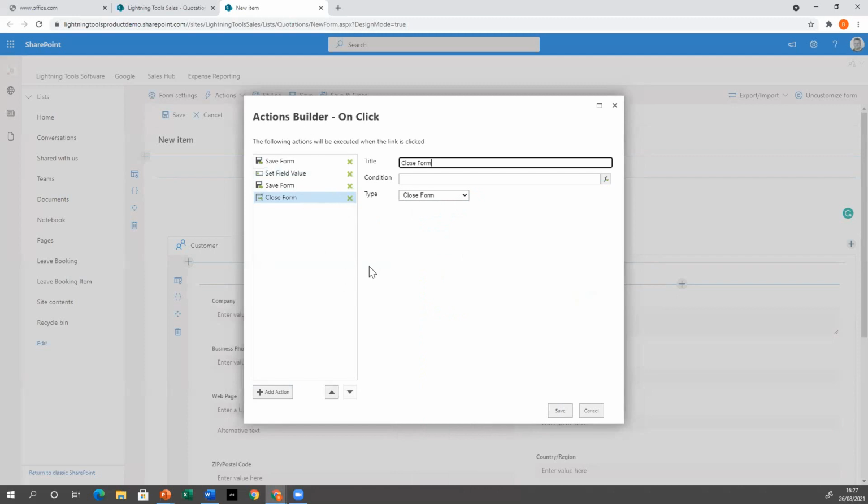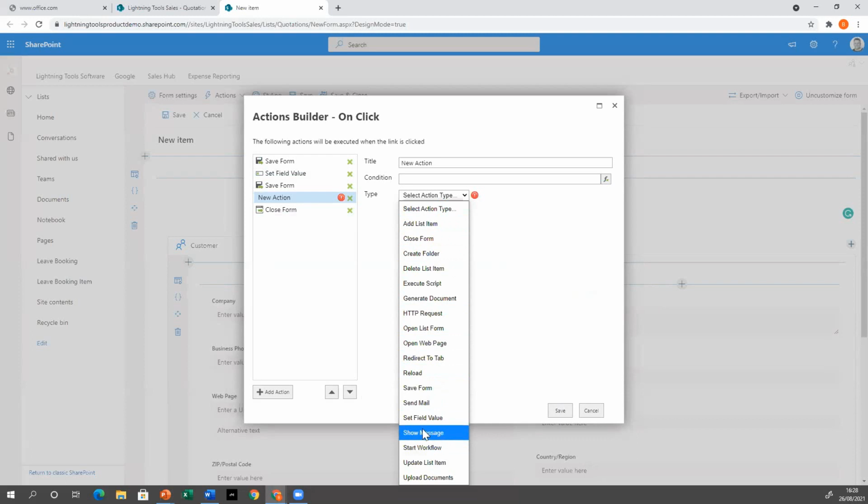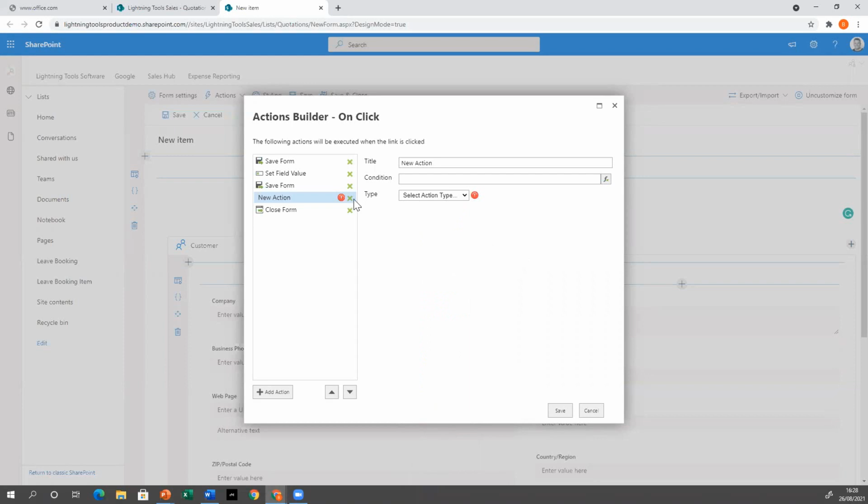Okay, so we could also add other actions. We can do things like show a message or something along those lines. So notice there is a show message action. We've also got a send email action and so on. These ones I've done before, so if you want to have a look at some of the other webinars and see those in play, you can do. Okay, so they're the actions for this one.